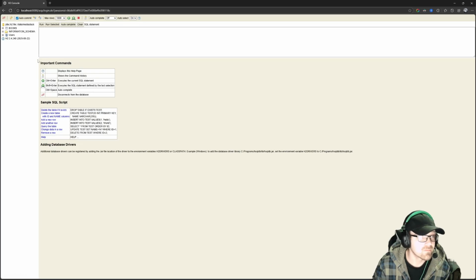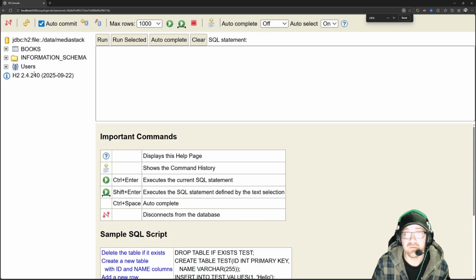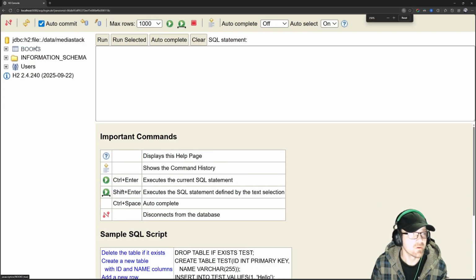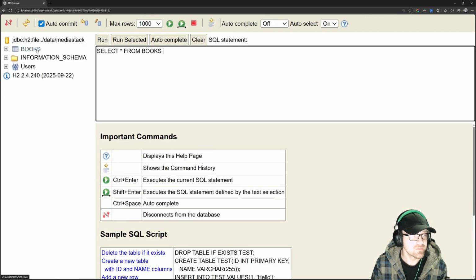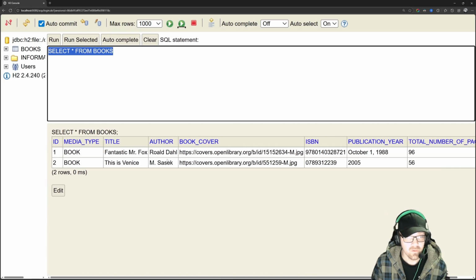So now you see that we have, you probably can't see this because this is very small. Let's zoom in so we can see things. As you can see, we have books. And if we click on it, it generates SQL code for us, and we can run that code. And as you see, we have our information. We have the books, the IDs, all the information. This is exciting.